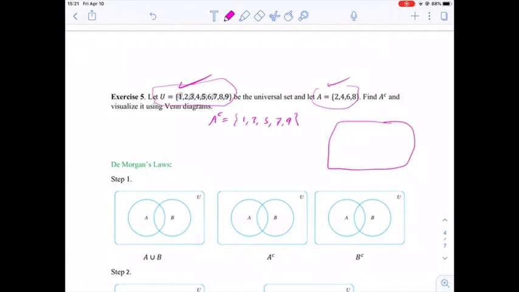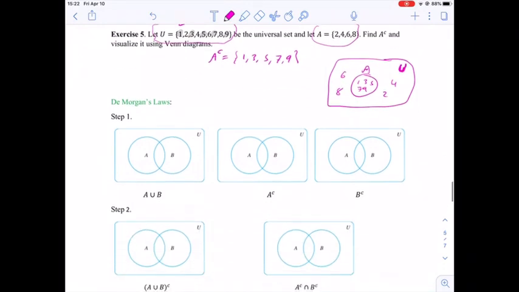Now we want to visualize it using a Venn diagram. So this is U, the universal set, and this is set A. The set A consists of 1, 3, 5, 7, and 9, and we have some elements that do not belong to this set: 4, 2, 6, and 8.